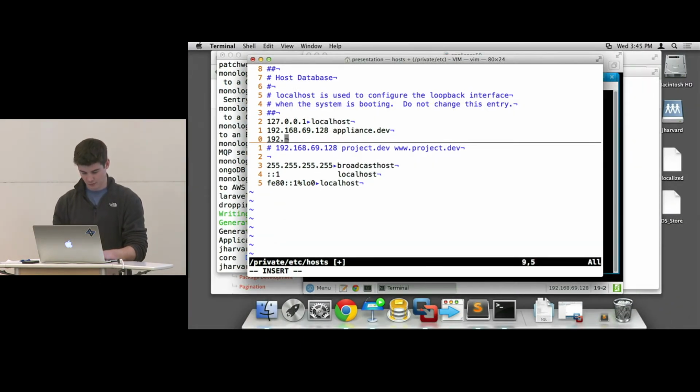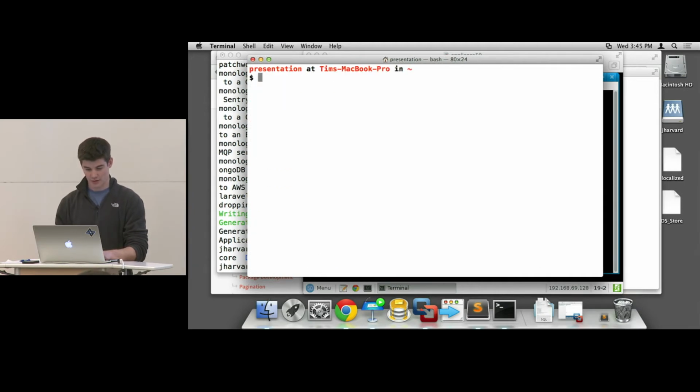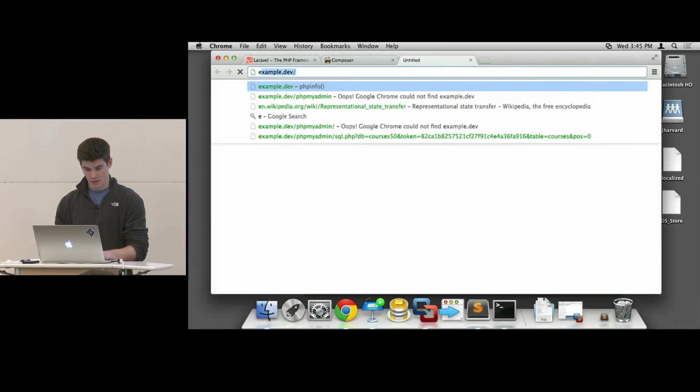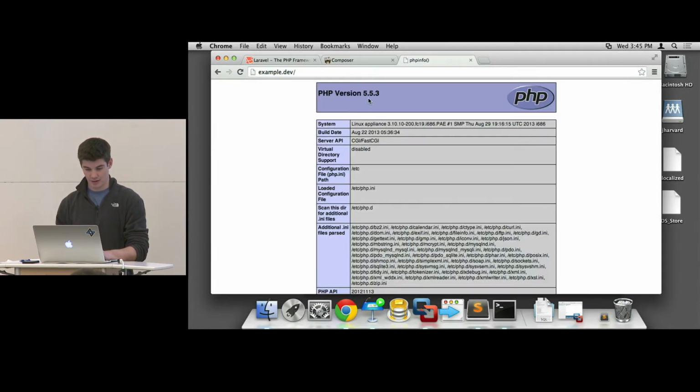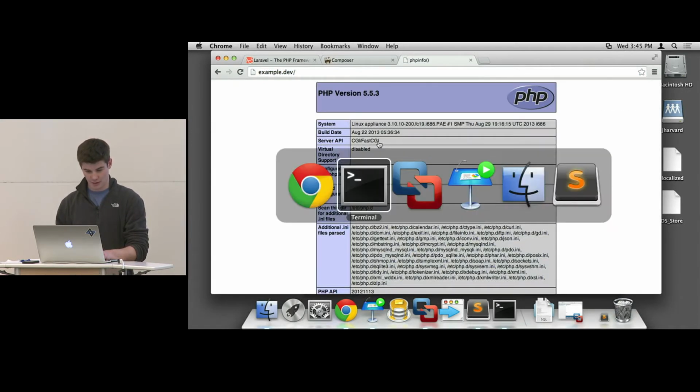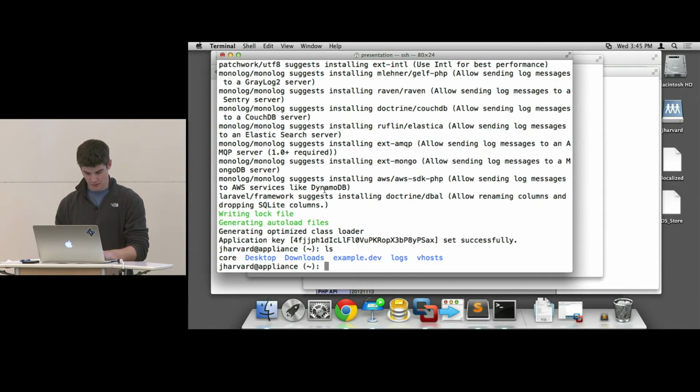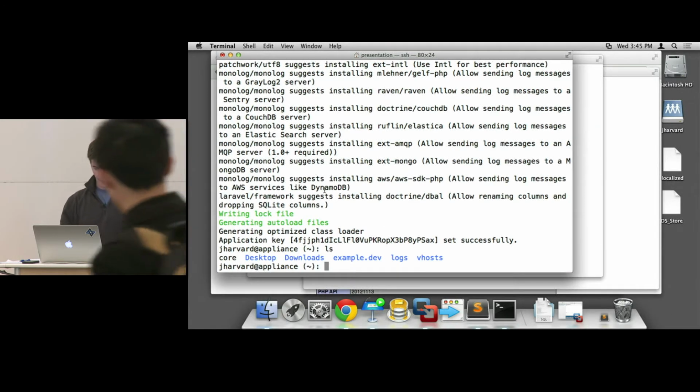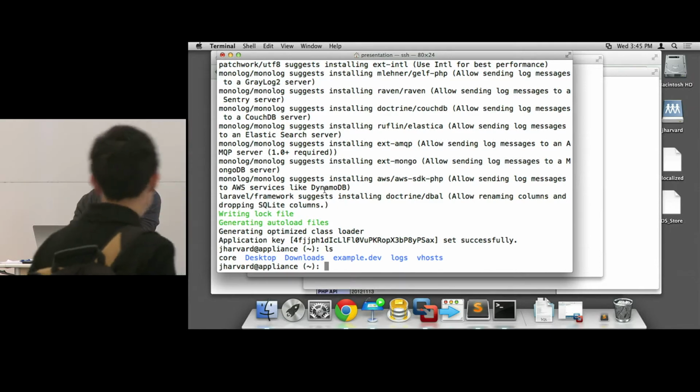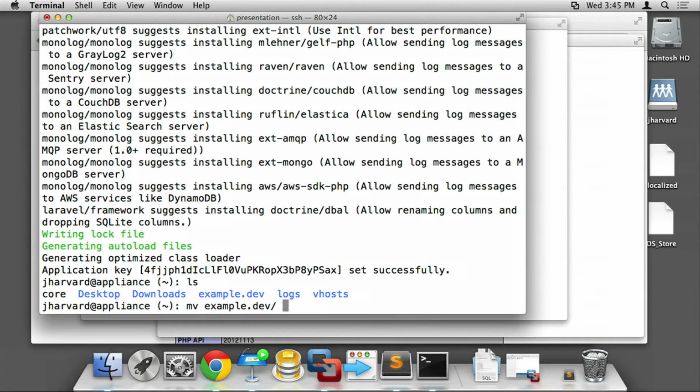So 192.168.69.128 project example.dev. OK, save that. So now if we go to example.dev, we see the, let's see. Oh, I was in the wrong directory. So let me go ahead and move the example.dev into the vhost directory.